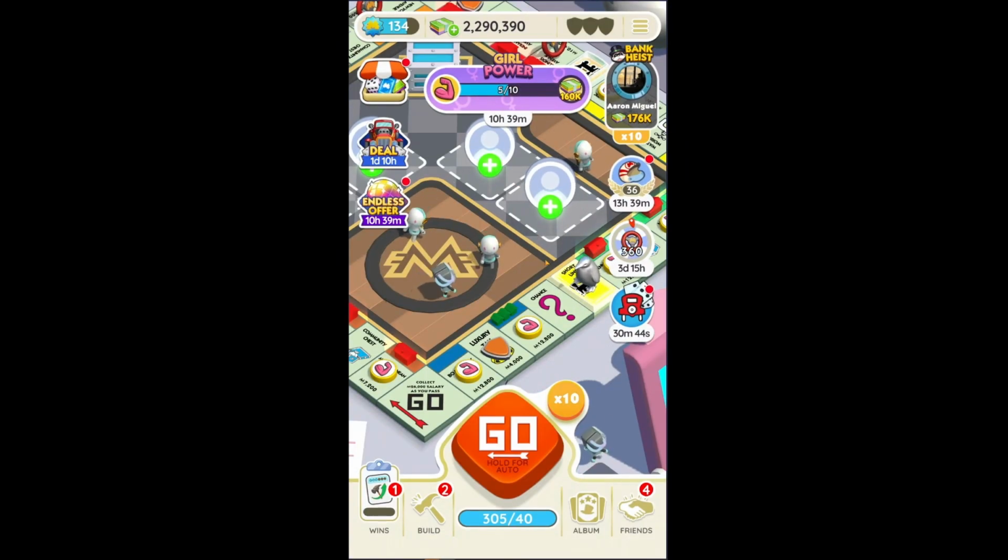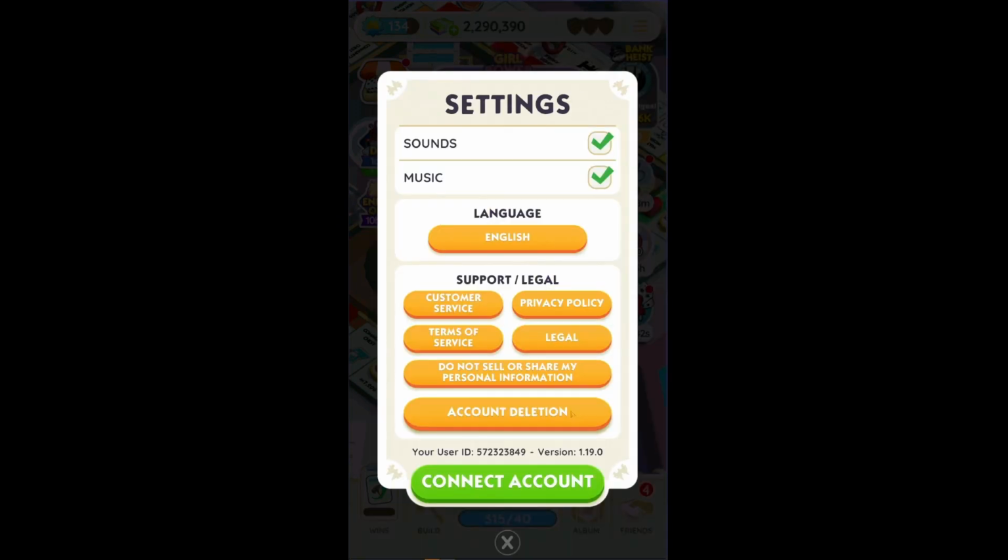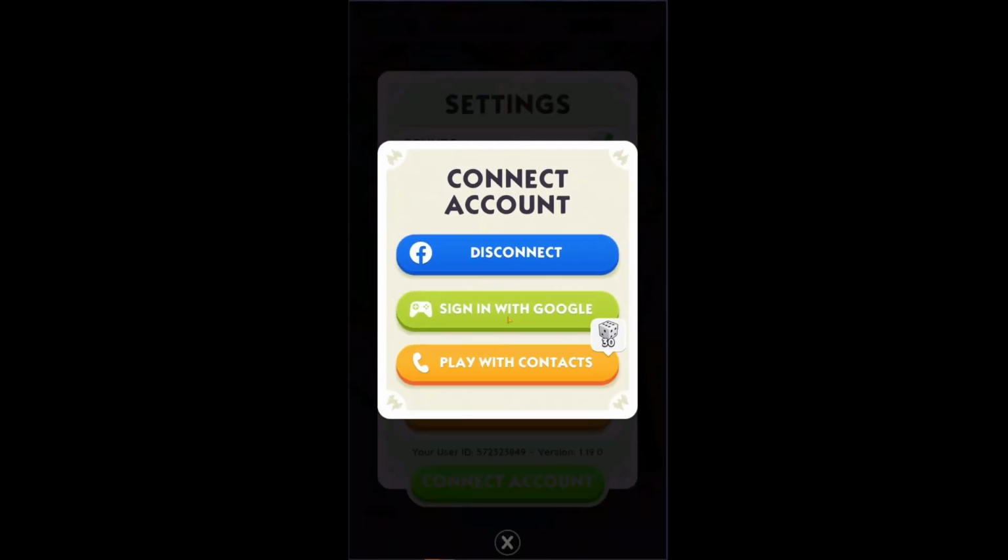And after that, the way to restore lost game progress in Monopoly Go, you want to click on the three lines right here, and you could just see that at the upper right corner of your screen. Inside, you will then see the settings icon right here, and you will see the huge connect account button. Go ahead and open it up.